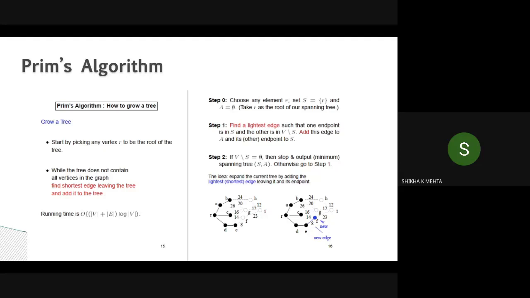Add this edge to A and its endpoint to S. So what we are going to do is, A is going to have the edges, and the endpoint, let us say we started with R, the root of the tree. Here you can see in this particular graph that is given over here, the vertices are given two colors. Some vertices are black in color and some vertices are white in color.